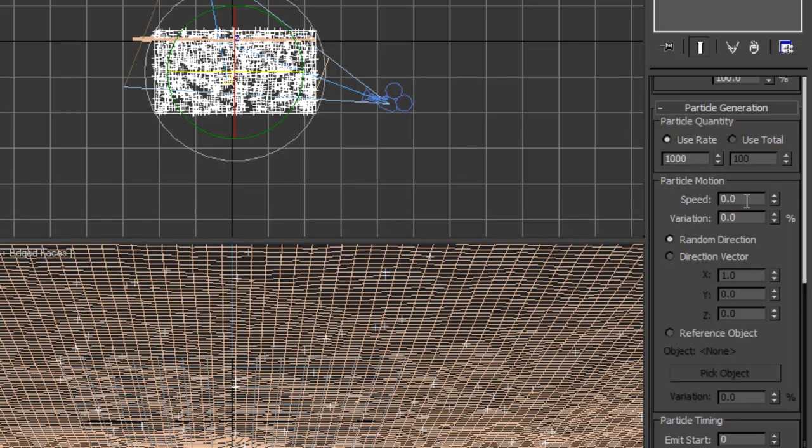Now, if you plan on animating this thing, the bubbles are going to need to move. You're going to have to turn the speed up a little bit. Don't go too crazy. You know, 10 will make them move a little bit. You don't want them moving very fast. You don't want them flying around. Bubbles don't do that. Under particle timing, we're looking at that as an emit start of -10.